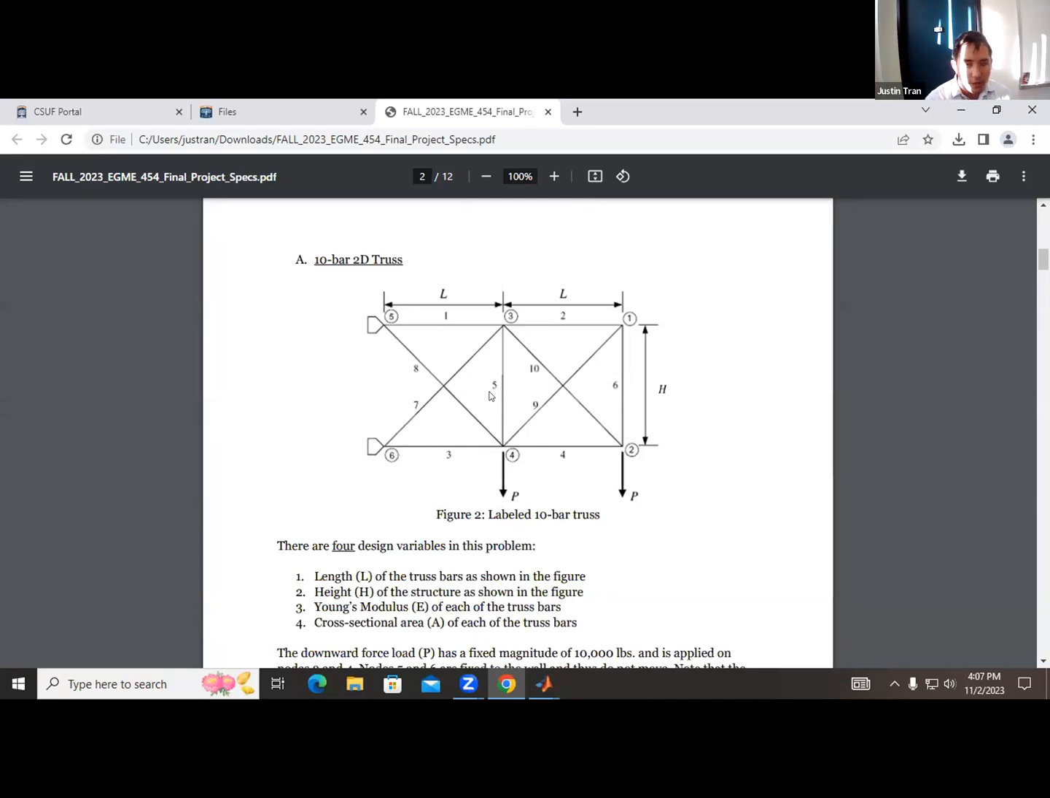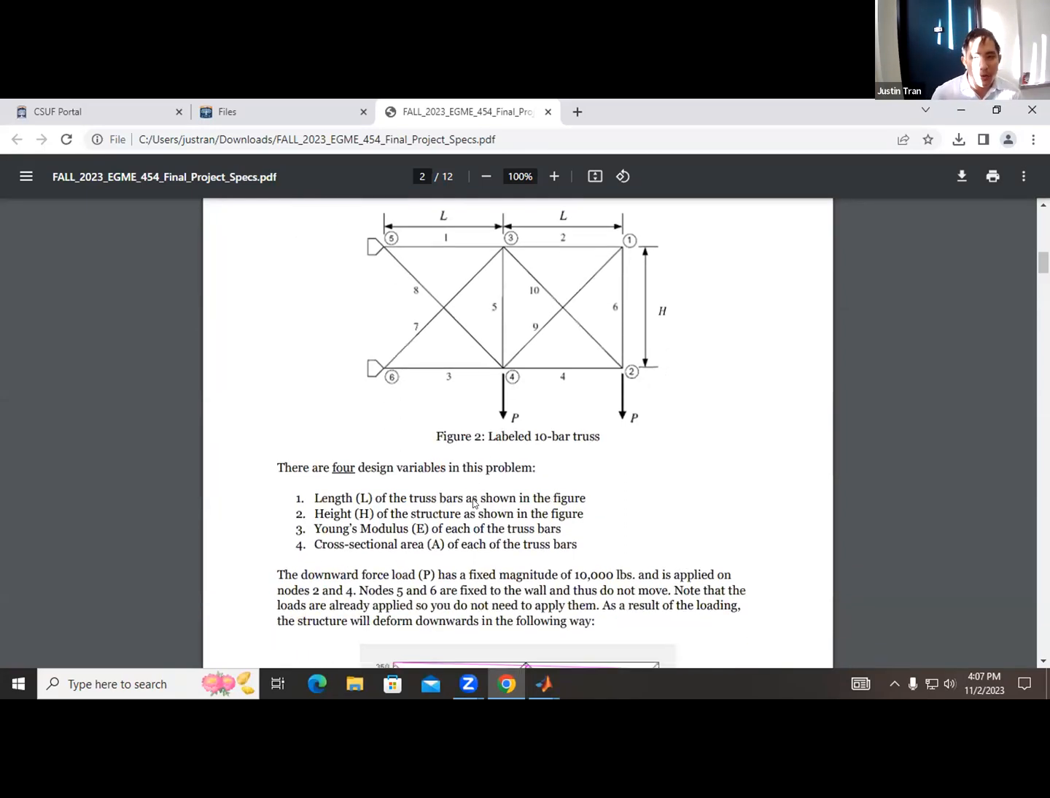For the 2D truss, the 10-bar truss, I've already talked about the 4 design variables you're going to be working with. One is the horizontal length of the truss, given by the variable L. We have the vertical height of the truss, this variable H right here. We have the Young's modulus, which is a material property of the truss itself, as well as the cross-sectional area. The cross-sectional area is not shown here just because these are slender bars, but that is something you need to specify for these kinds of problems.